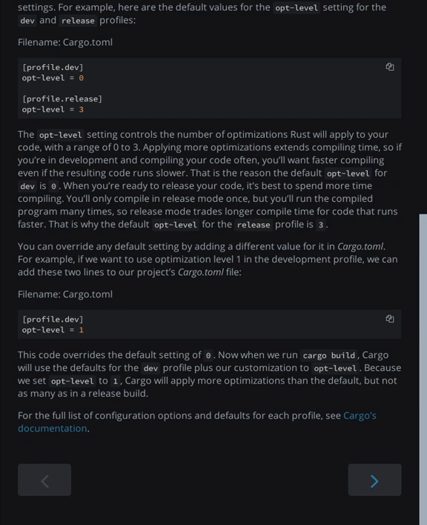That's why the default opt-level for dev is 0. When you're ready to release your code, it's best to spend more time compiling. You'll only compile in release mode once, but you'll run the compiled programs many times. So release mode trades longer compile time for code that runs faster. And that's why the default opt-level for the release profile is 3. You can override any default setting by adding a different value for it in Cargo.toml.